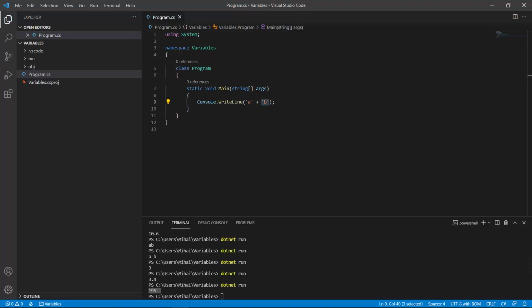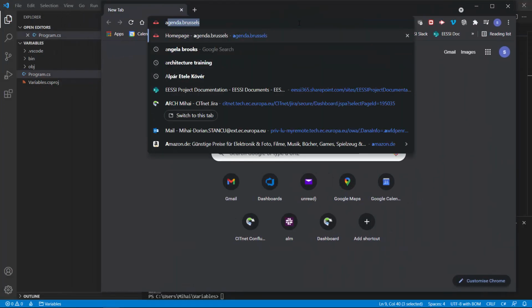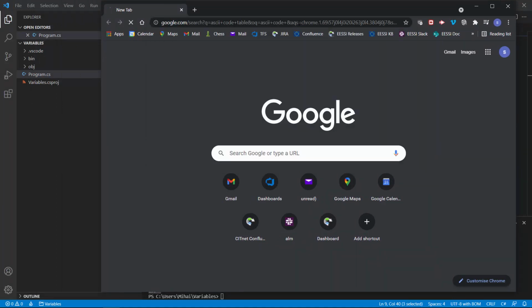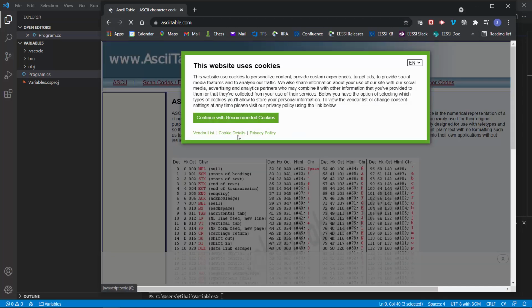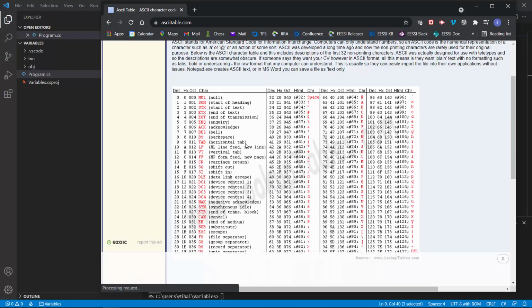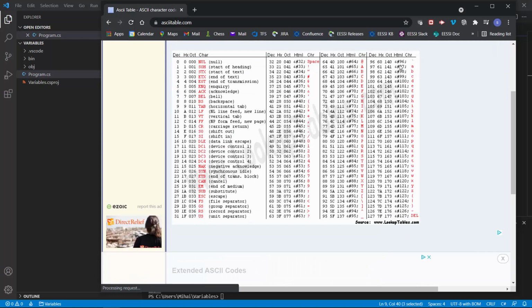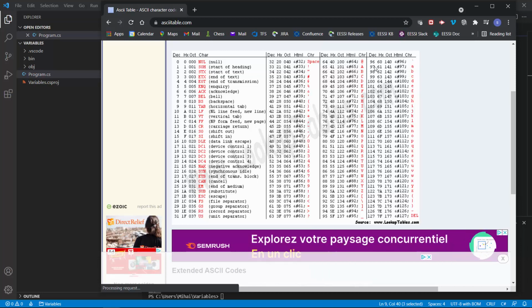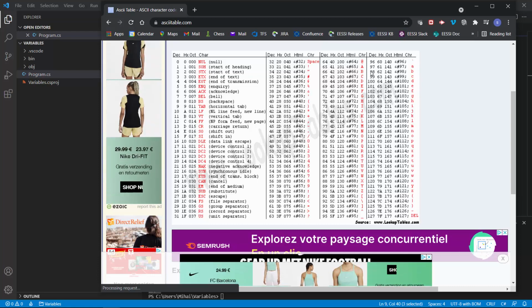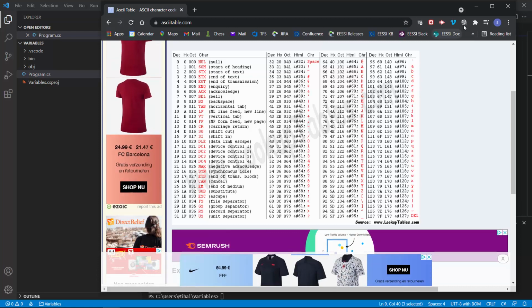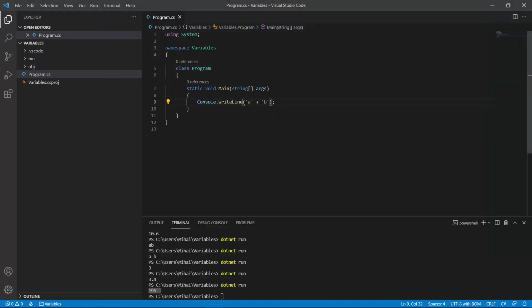And these values you can view. I open Google and let's say ASCII code table. And continue with recommended settings. So let's see, the code for lowercase a in decimal is 97 and for B is 98. So 97 plus 98 should be 195. So if I would run here 97 plus 98, run, it is 195. So adding the two characters A plus B is the same thing as adding the numbers 97 and 98.